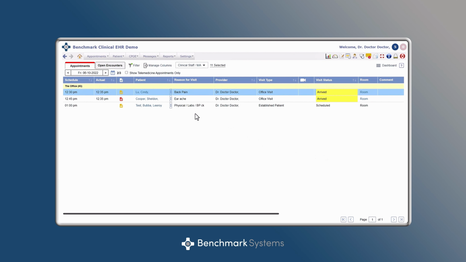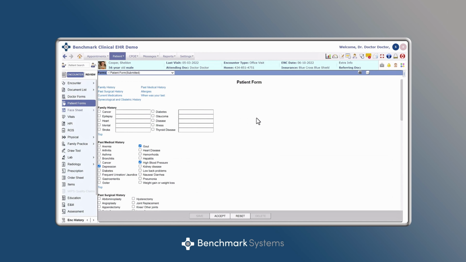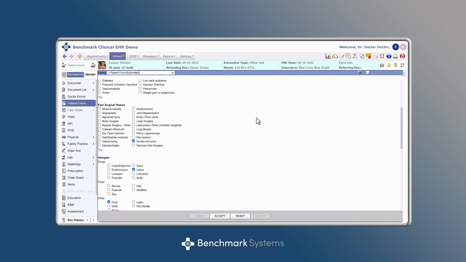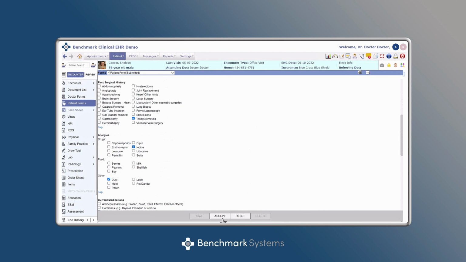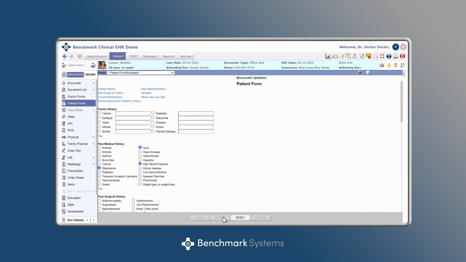By clicking on the highlighted Patient Form button, you are presented with the completed patient questionnaire or intake form. Such forms are filled out in advance by the patient via the patient portal. Once reviewed, you can click the Accept button to import the answers directly into the patient's chart documentation.